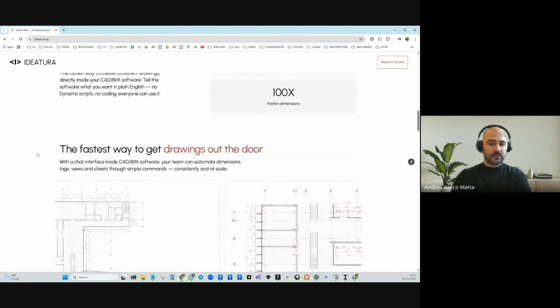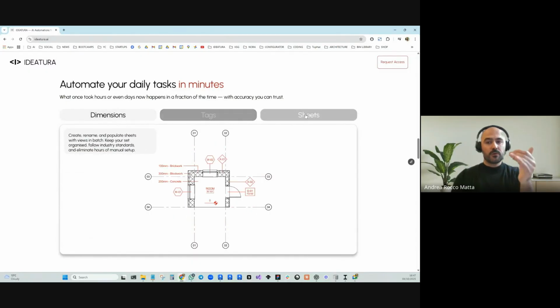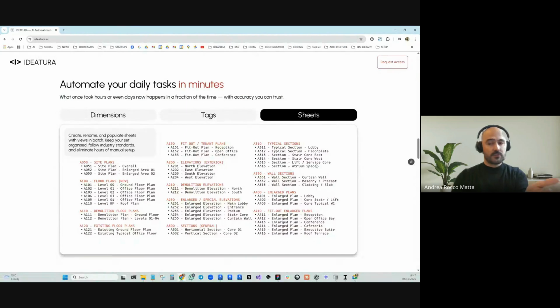And in here, we are suggesting also that we're going to cover more areas within the drawing automation space. Of course, that's the goal, whether it's the creation of tags or the automatic creation of sheets in your model. We are building all those features, but we are not going to release them until the software is actually capable of doing that reliably, okay? Because we don't want people to waste time on tools that do not deliver what they promised, okay? Today, if you're getting Ideatura, it's because you can do dimensions right from the get-go.